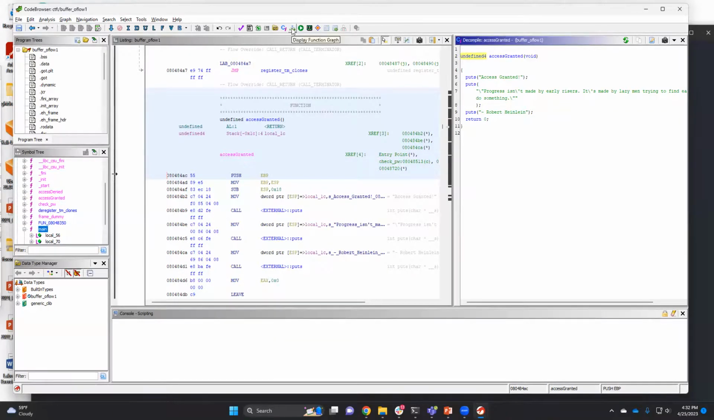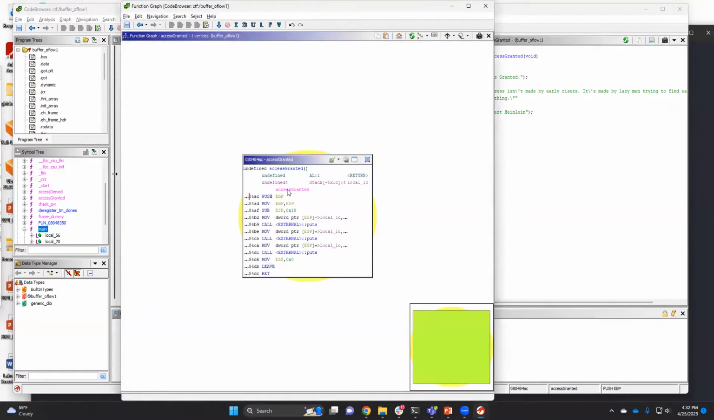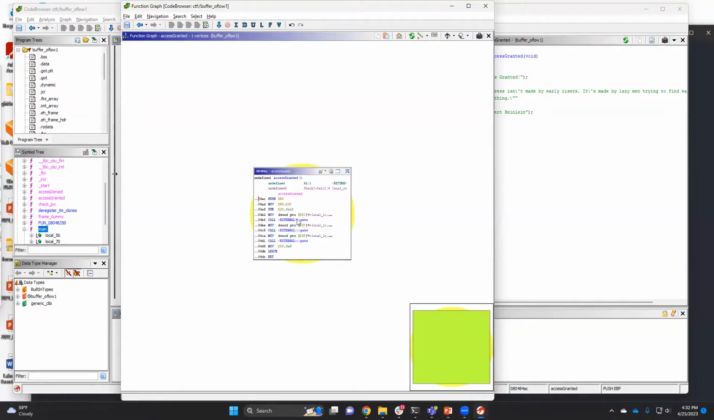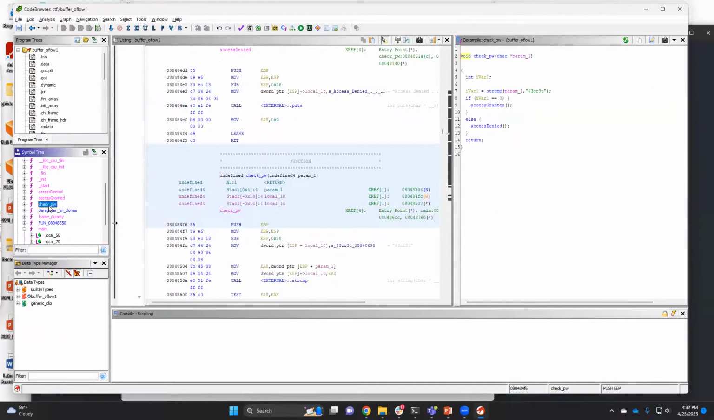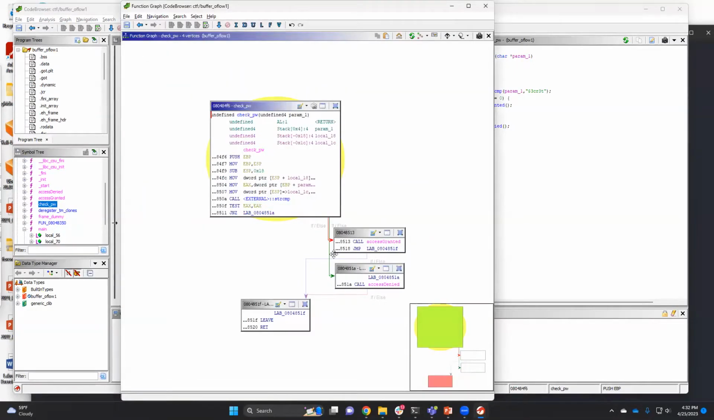Ghidra also has this tool, like what I showed you in IDA Pro, where it'll show you the program and the possible execution paths of the program. This function isn't very interesting. There are no if thens or anything, so it only shows one box. If I were to look at the check PW function, it would be a little bit more interesting because at least there's this if then, so it'll do one of these two different things, and then it'll come back.